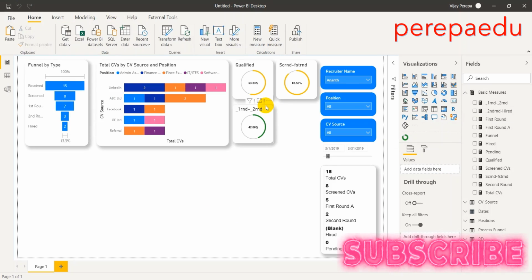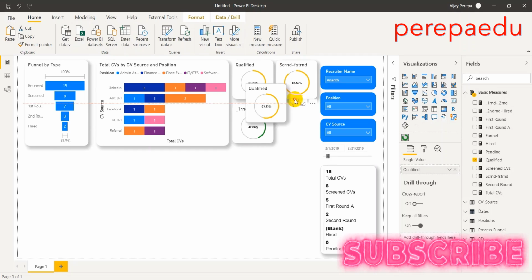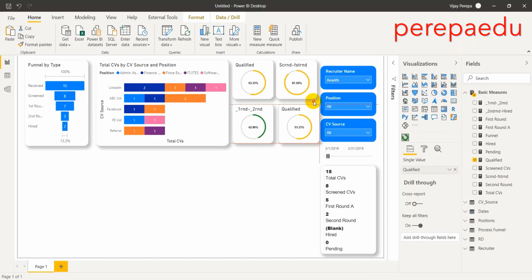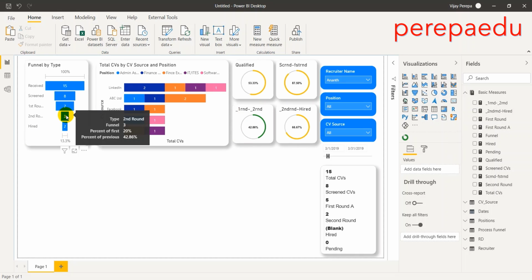So let me add another visual, and then second to hired. So that means whatever CVs selected for the second round, out of that 67% were selected. So that means out of 3 second round, 2 were selected. So that is what it is showing.